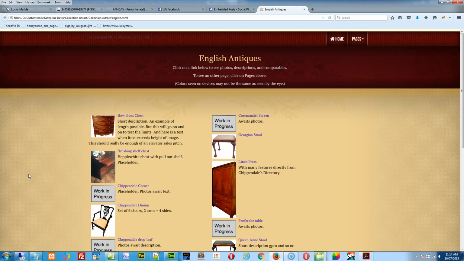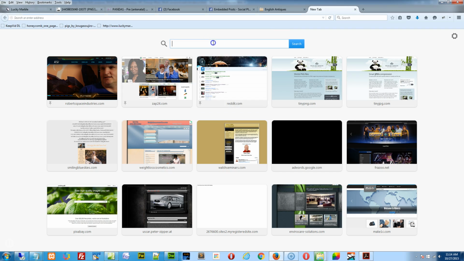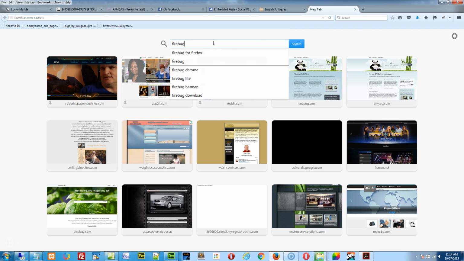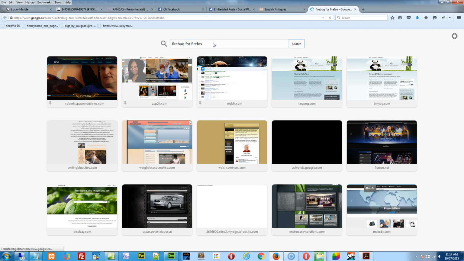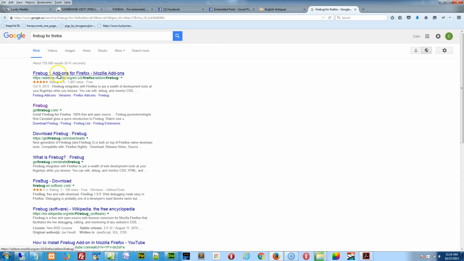So what I suggest everybody uses, and we have a bit of a tip in our members page on using Firebug, is this: if you can get Firefox for Mac, see if you can get an extension called Firebug. Firebug for Firefox is a fantastic little extension you can add to Firefox.